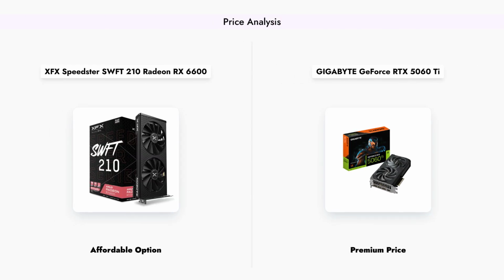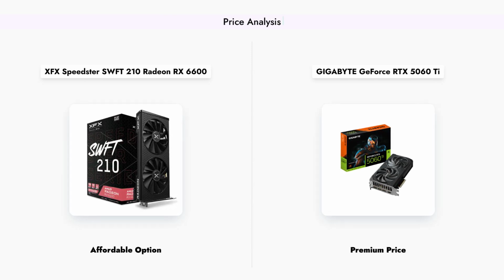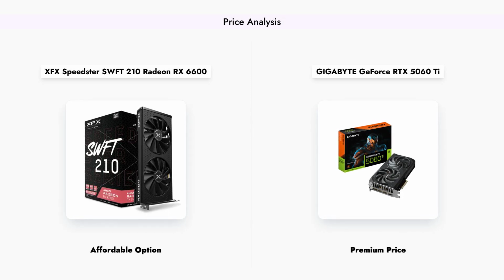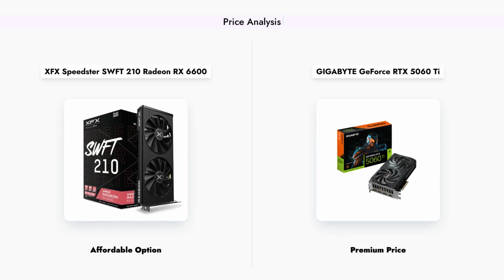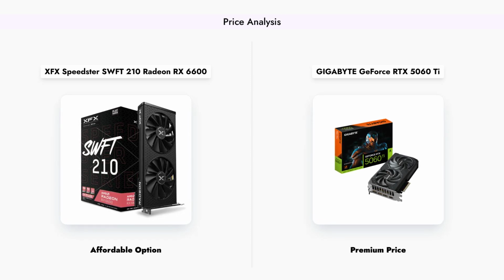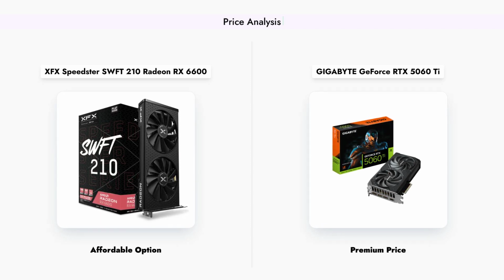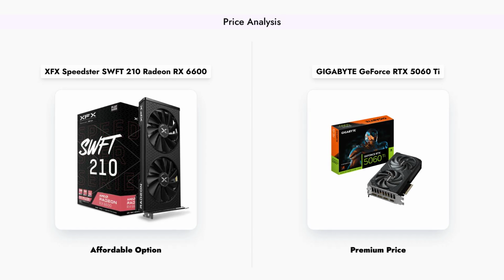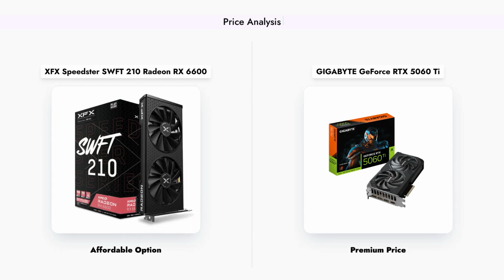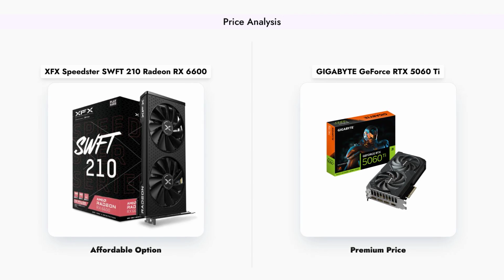In terms of pricing, the XFX Speedster SWFT 210 Radeon RX 6600 is priced at $279, making it an affordable option for gamers on a budget. In contrast, the GIGABYTE GeForce RTX 5060 Ti comes with a higher price tag of $429. While the RTX 5060 Ti offers superior performance, the price difference may be a significant factor for many consumers. It's essential to consider whether the additional features and performance justify the higher cost for your gaming needs.